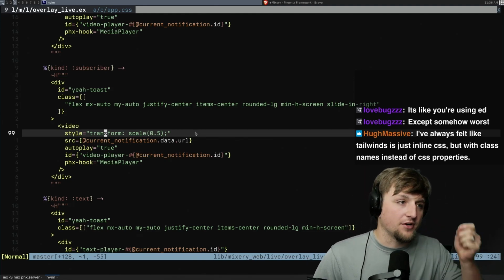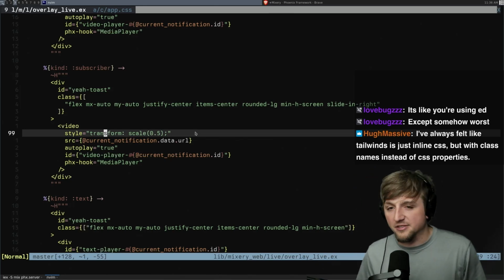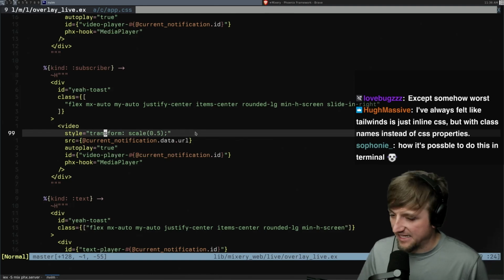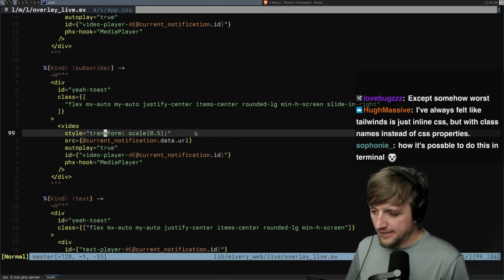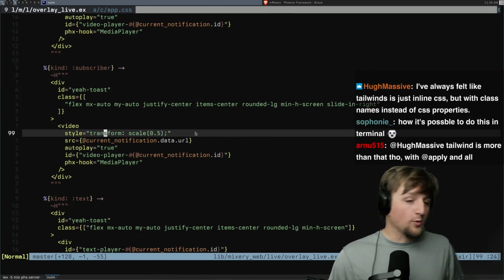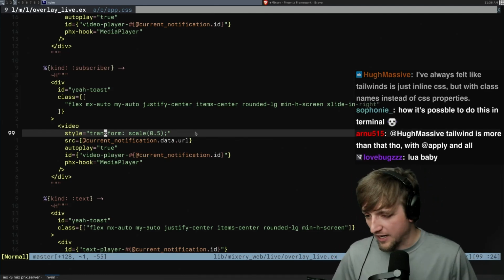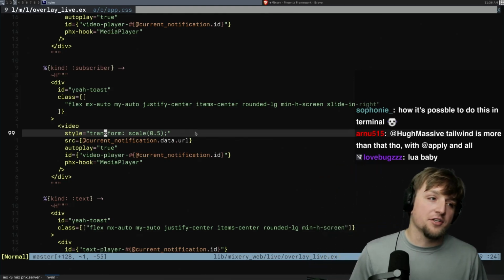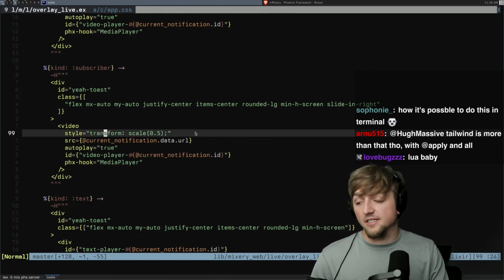10 months. Called it. I always thought Tailwind is just inline CSS with class names instead of CSS properties. It's pretty true. How is it possible to do this in terminal? Lua. Extensibility. One-based indexing. Because it's the #1 based stream. Of course, chat. You'd think you would all know by now. But for some reason, you don't.